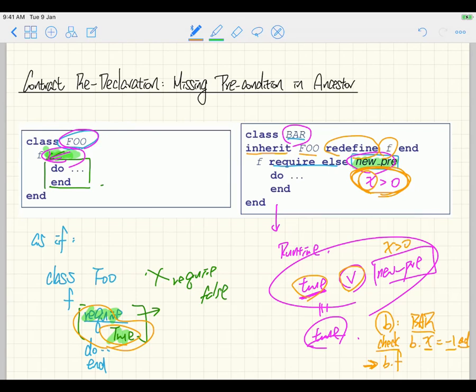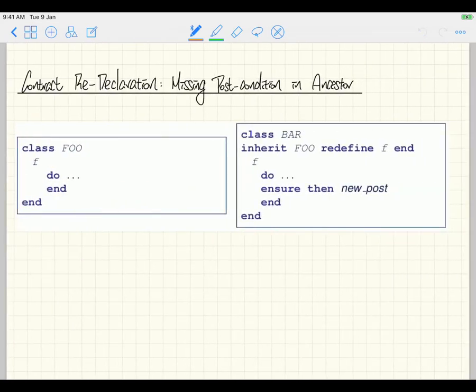Okay, good. Let's go to the next case, case number 2. Case number 1 talked about what happens if the precondition was missing in the ancestor class, right? Let's now say the postcondition is also missing. You can see that there's nothing about the ensure, nothing. So now we want to talk about what's going to be the consequence of that.